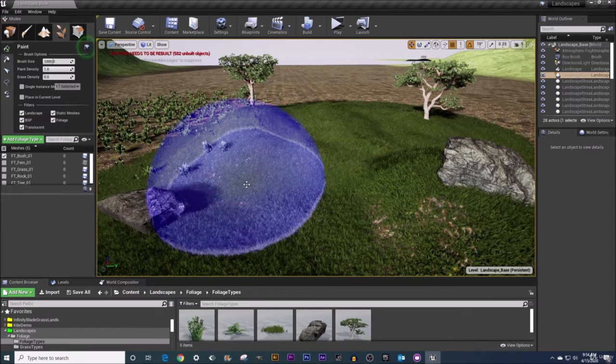All right, question number 2. If I adjust some foliage type properties inside of my foliage type asset, will that affect the properties of that foliage I've already placed into my level? Well, let's try that out.